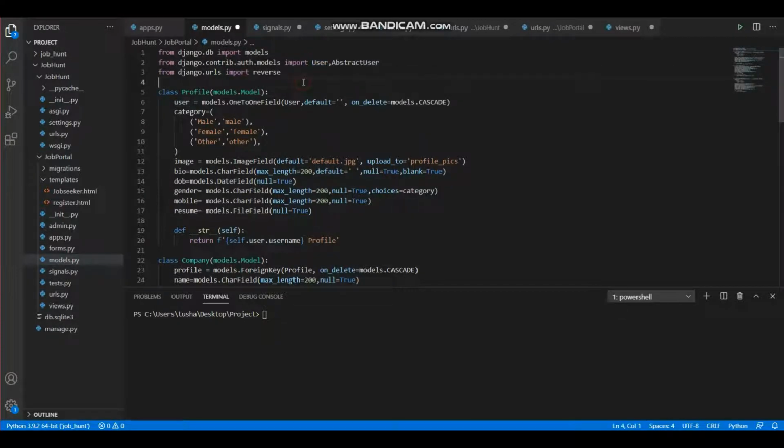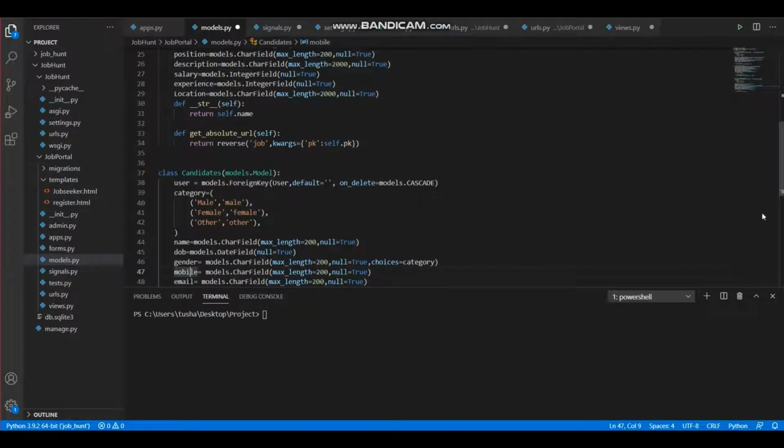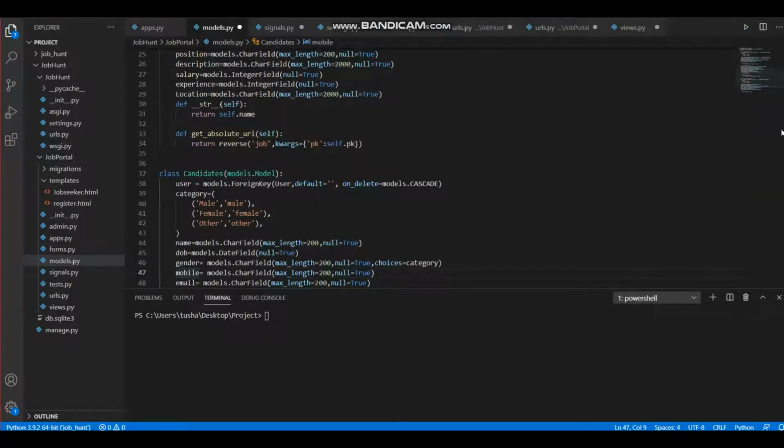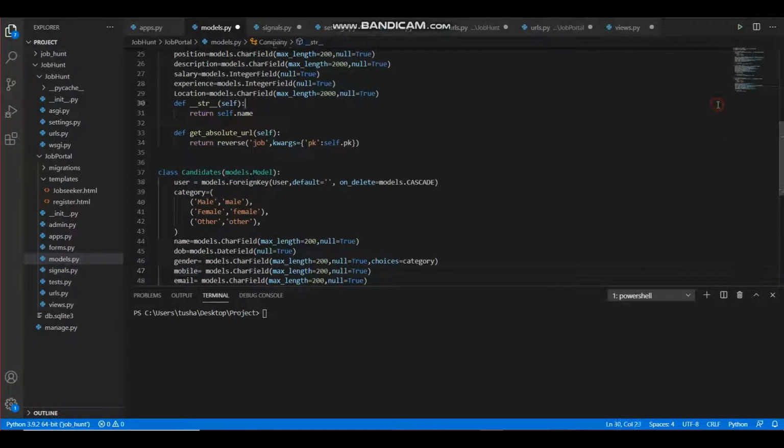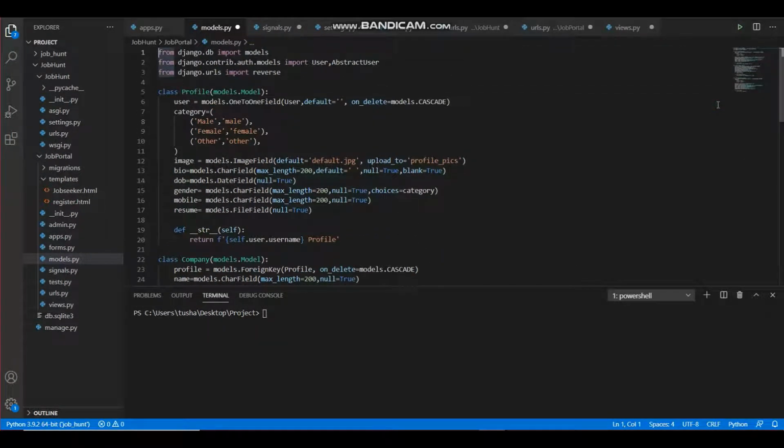Now we are creating three classes: class Profile, class Company, and class Candidate. Before going into the code, I'll show you a bit more on what this class is. In Django, we don't actually have to create a database to use a database. Django has an ORM, object relational model. What is an object relational model? In Django, this class is the table which we use in a database. So this Profile class is nothing but a table. This Company class is nothing but a database table, and the Candidate class is also nothing but a table.